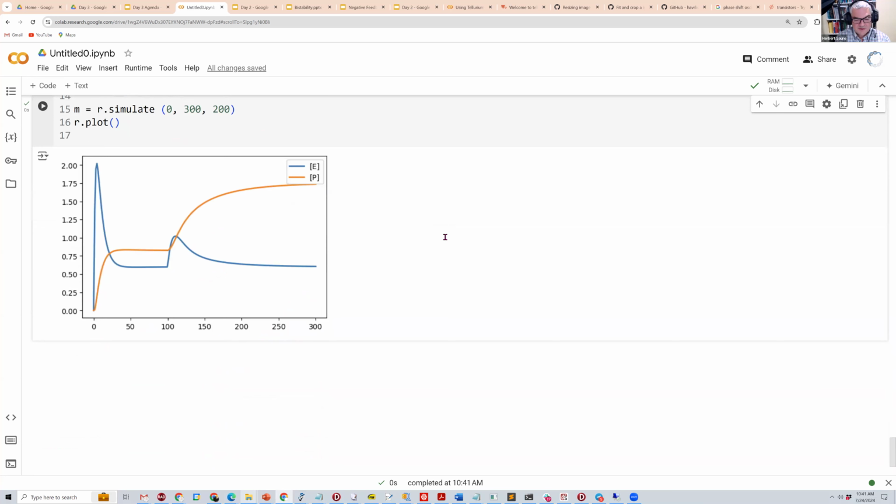Oh yeah, I remember fiddling with this. Hopefully you'll see something like this. As you can tell, this is quite different from phase one. First of all, we can see that although E responds initially, it gets pushed back down by the negative feedback. The other thing you notice is that P doesn't go off to infinity anymore. It actually stabilizes at a higher value.